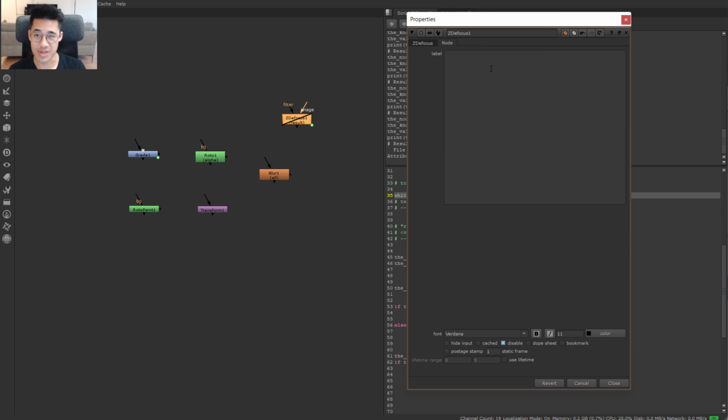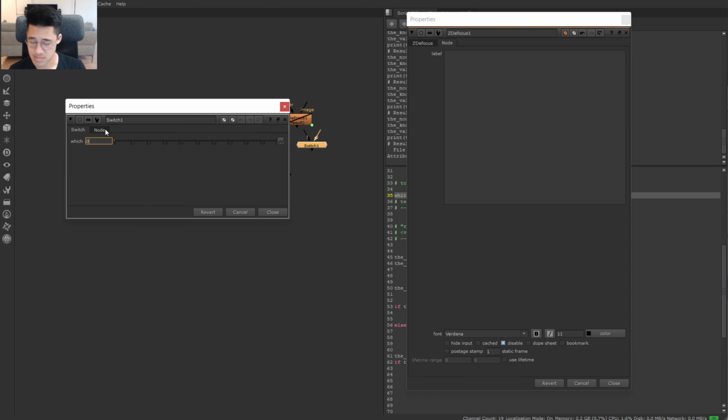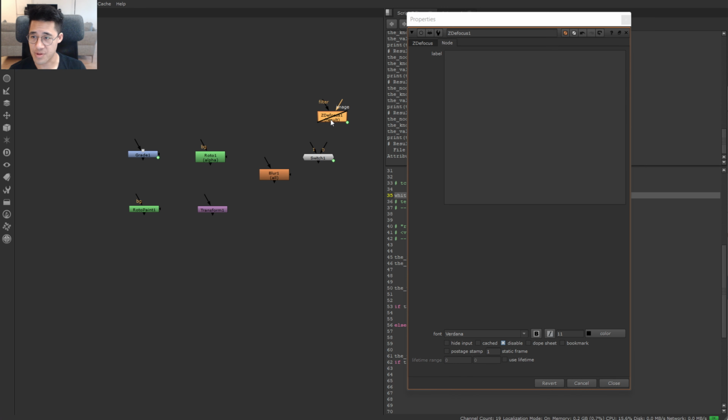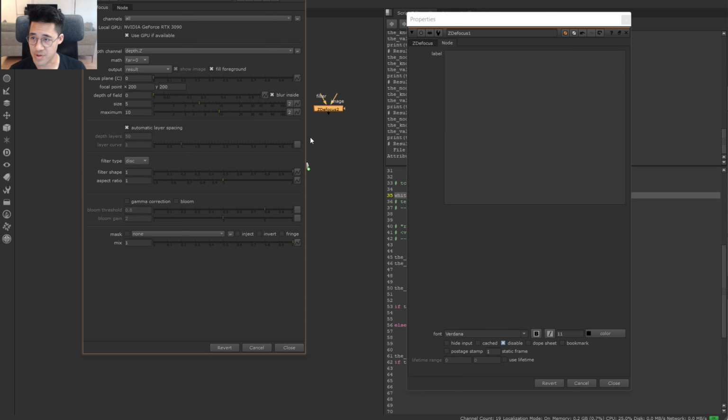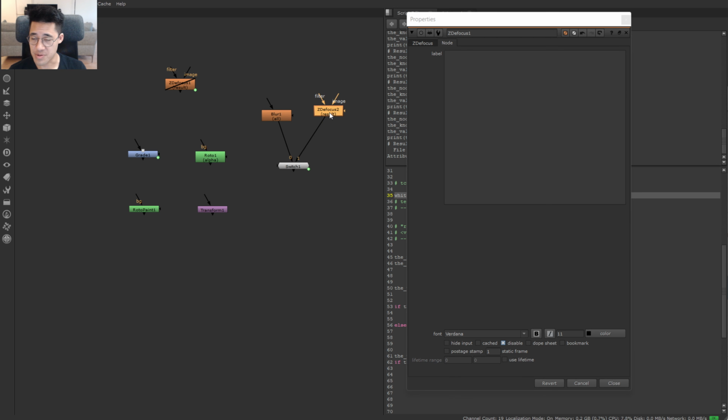If you're wondering what that magic stuff is, I'll actually edit the expression and put that out here. Basically it's testing: are you in a graphical environment? If so, then turn yourself off. Otherwise, turn it back on. You'll see that on the ZDefocus, and you'll also see it on the switch. Exactly the same thing. Let me just use the handy dandy blur and ZDefocus. So that's all it is.